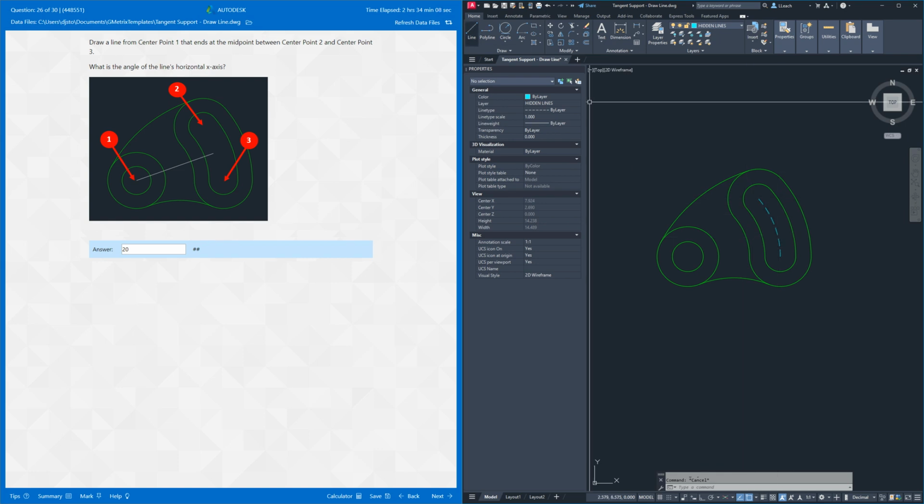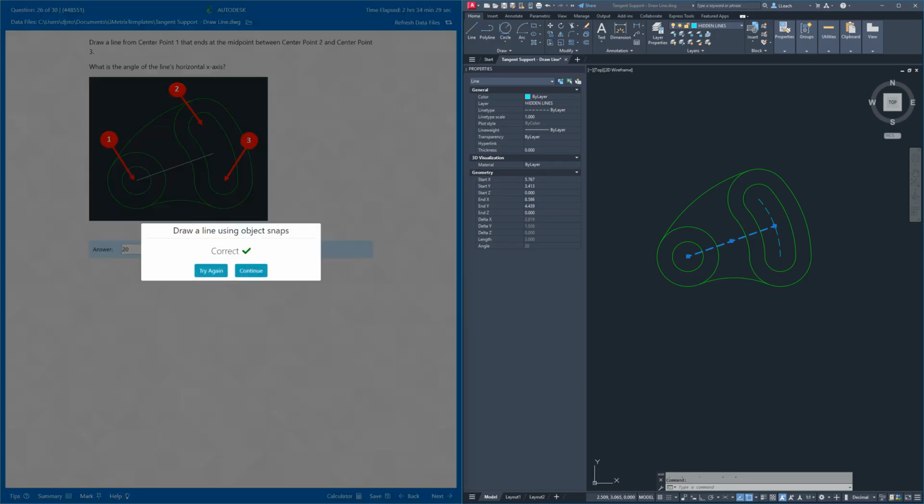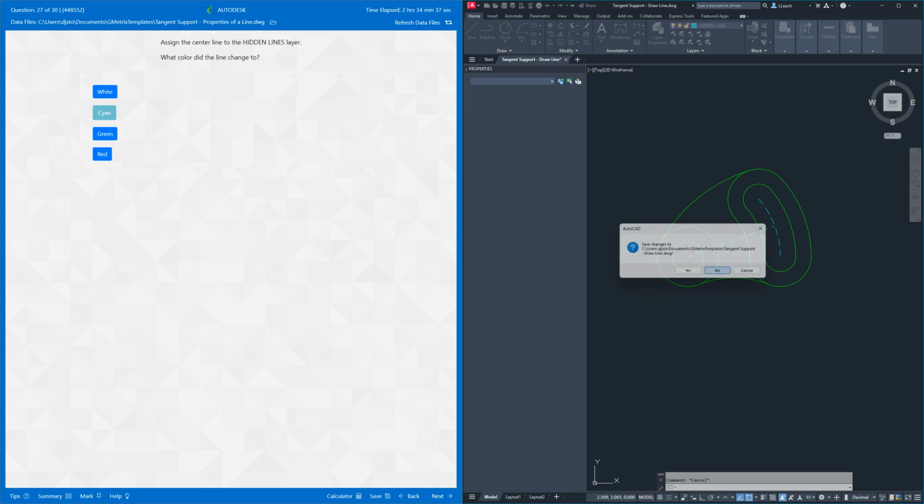Now we need to draw a line from the center of this circle to the midpoint of this arc that we created, right? And then if I just left click on this line, it tells me that the angle we're looking for is 20. So 20 here. And I'm going to next. Yay. All right, so close out of this one. Close out of this, save it, no.